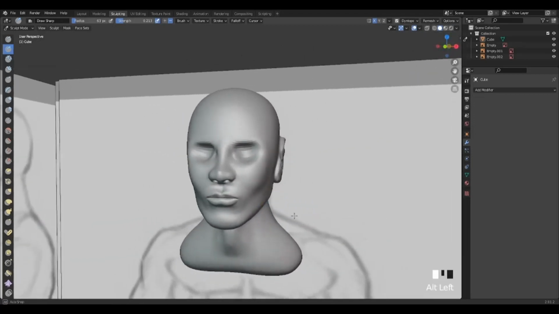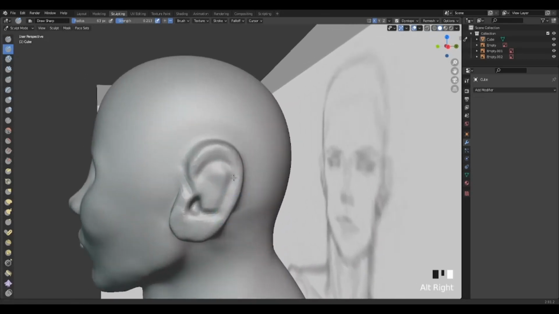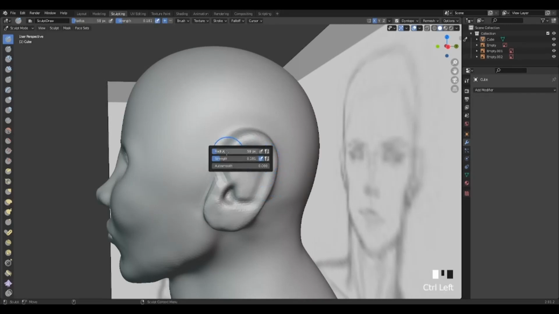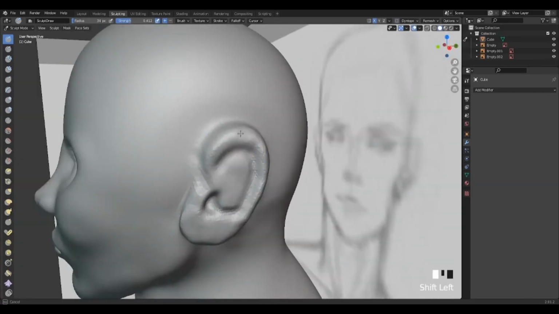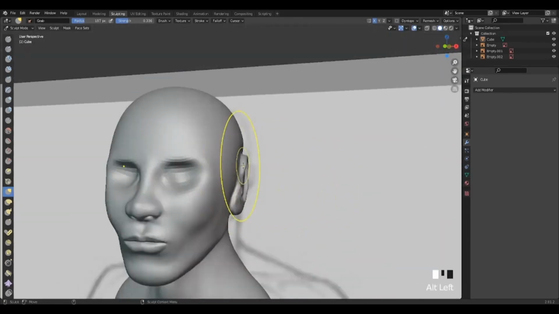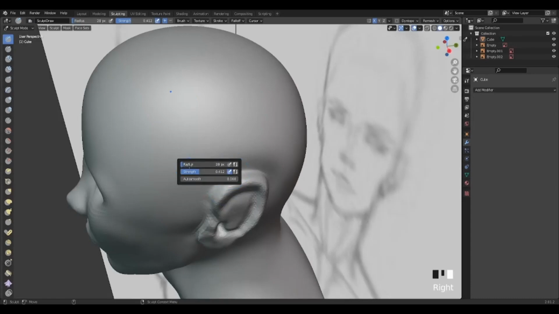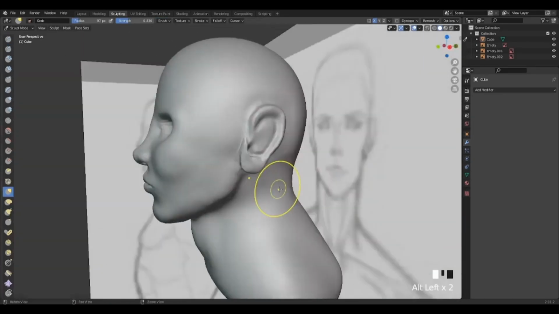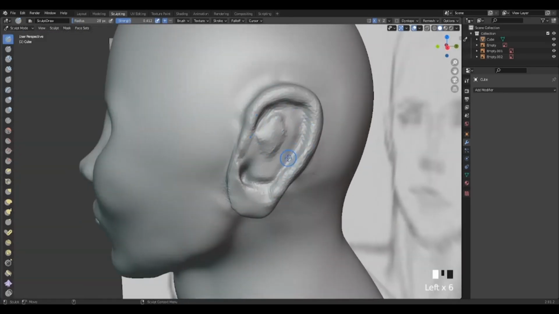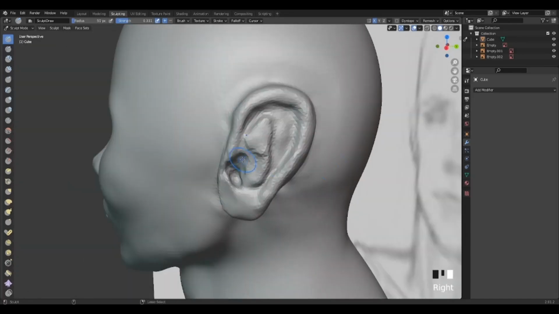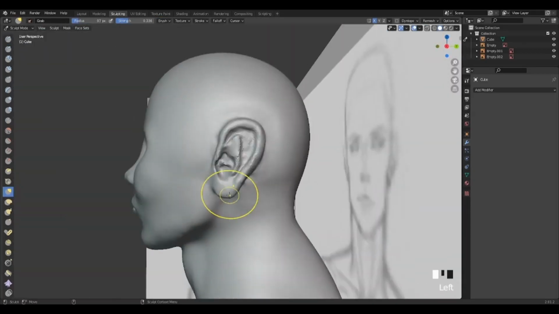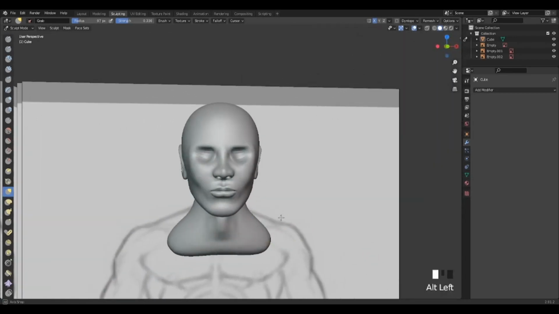And now that we have the mouth, nose, and eye areas refined, the next step is to go in and continue refining the ear. So I'm just going to go in with the draw brush and make sure that everything here is intentional and more defined. Once you're feeling pretty good about the shape of the ear, we can go ahead and add in our eyeballs.